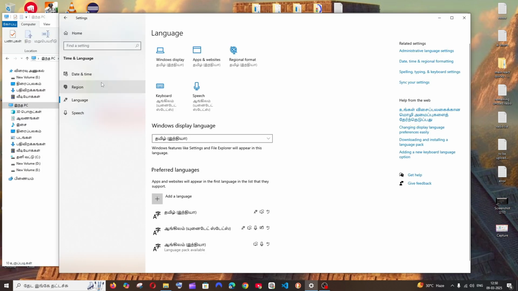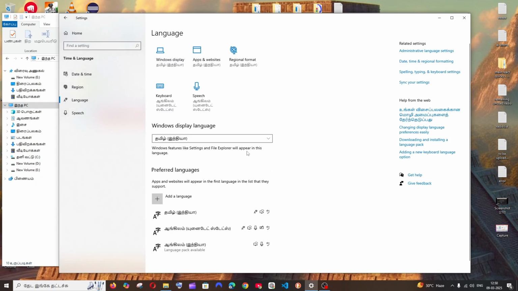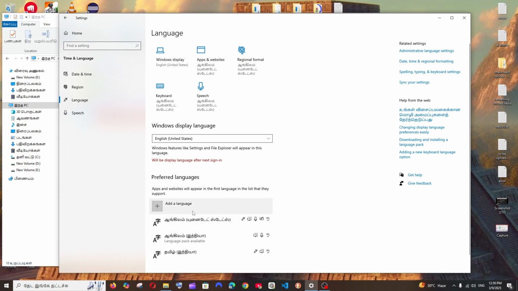So now after signing out, you need to just enter your password and sign in, and as you can see here, the language has been changed. If you want to again change it, you can just go to the same language setting and again select English or any other language that you want to add.